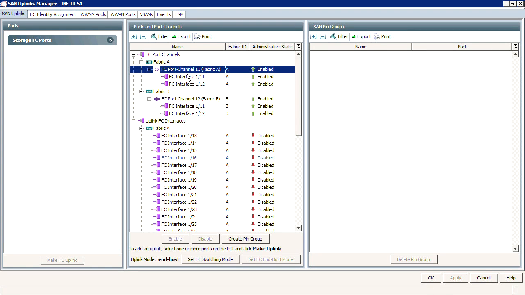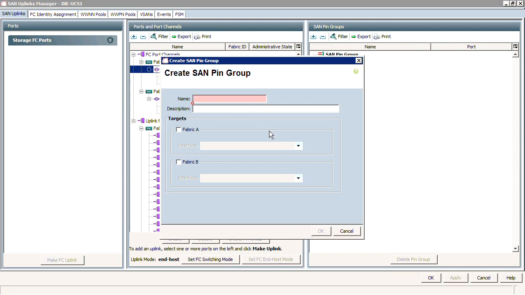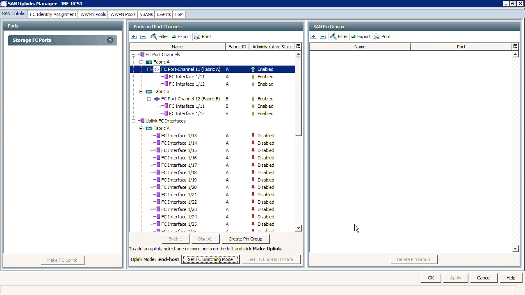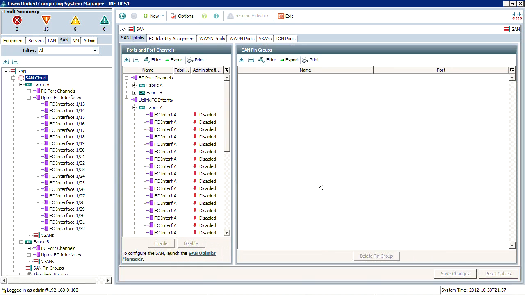And I could create a pin group if I like as well. Now I only have one set of interfaces that are active, and they're both members of the port channel, so it really doesn't make sense to. I'm not going to do that, but I certainly could. It just means that I would need to go populate that in my vHBAs. So since I only have one active port channel, I'll just leave it there.